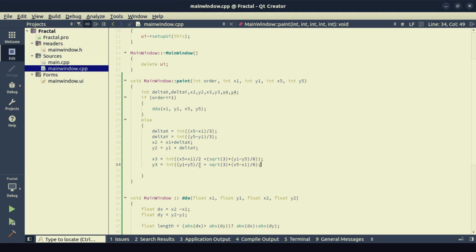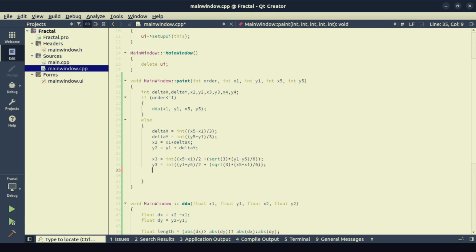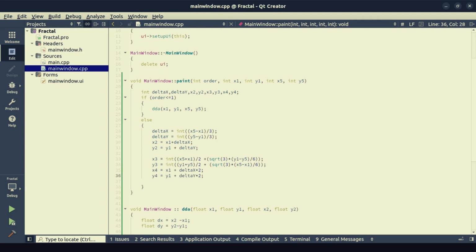Also, please note that here the sequence is reversed. It is x5 minus x1 and y1 minus y5. So keep that in mind. I'll show you a trick. By manipulating these values, you can actually create different types of fractals. Now we'll write the x4 statements, which are this. It's basically x2 plus delta x and y2 plus delta y.